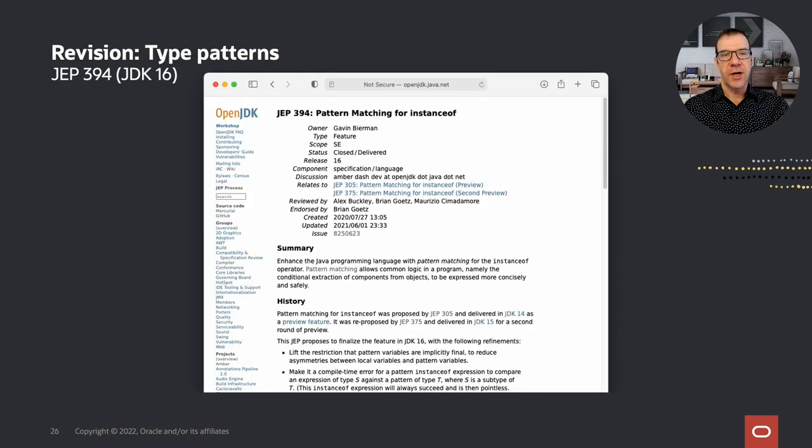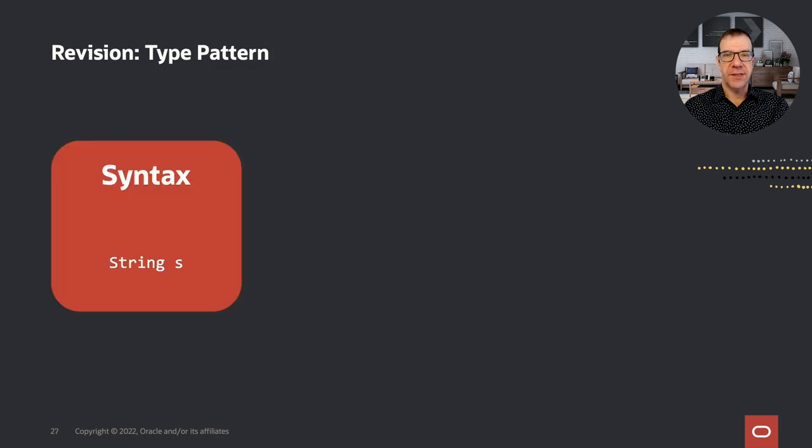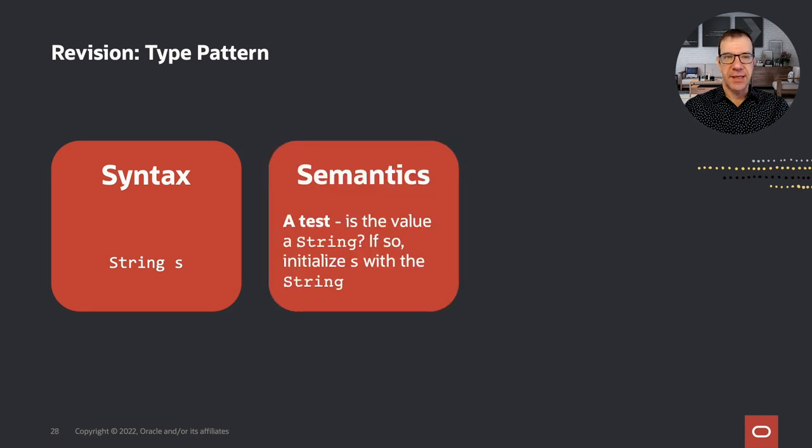So let's look at type patterns, which were finalized in Java 16. A type pattern itself syntactically looks like a variable declaration, and that's not by accident. What is different is the semantics. A pattern embodies a test. Pattern matching is the process of testing or matching a value against a pattern and determining if the value matches the pattern or if it does not.